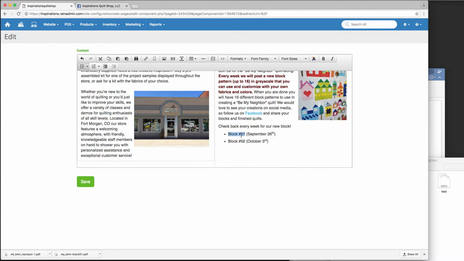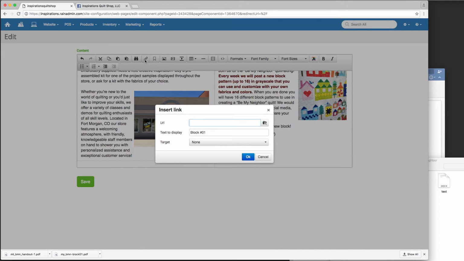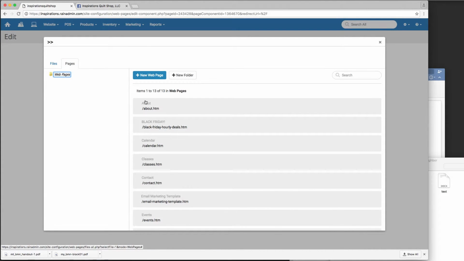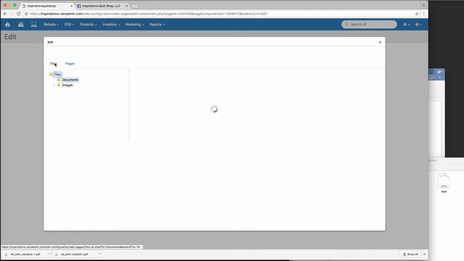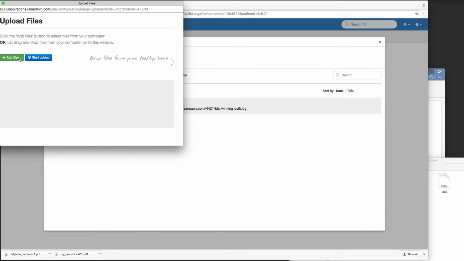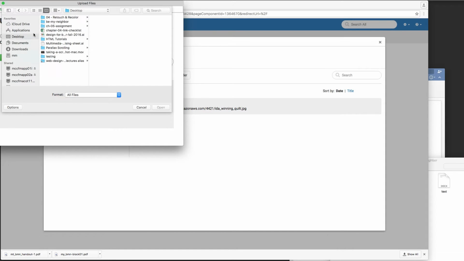So in order to link to a PDF, we're going to click the same insert or edit link. But this time what we're going to do is click upload. And instead of uploading or linking to another page on our website, we're going to go to files. And we can either choose documents or images. And since this is a document, we're going to stay in the documents section and click upload. And we're going to find that file on the desktop.